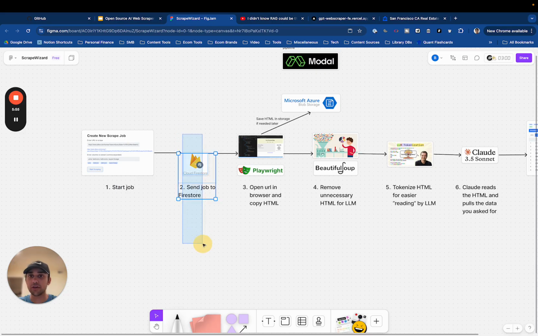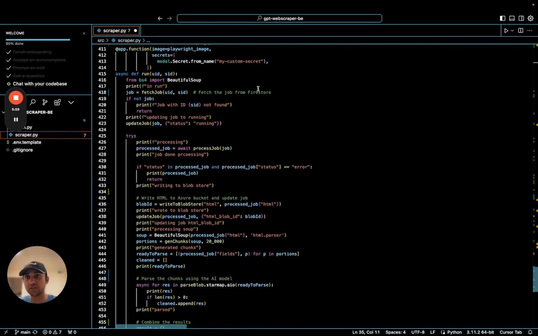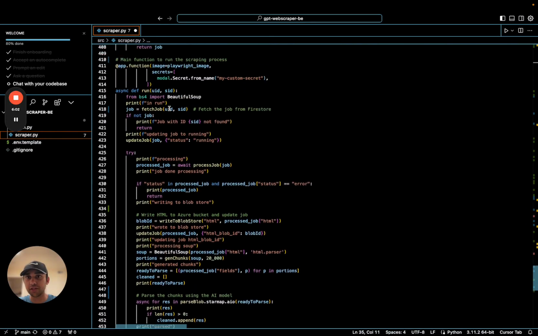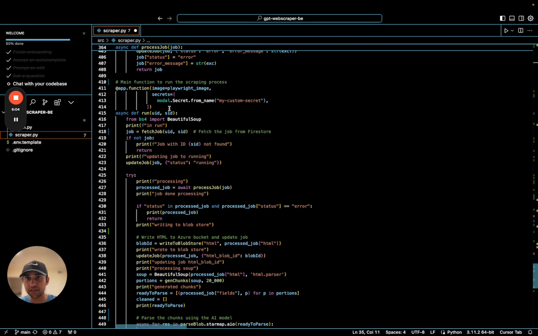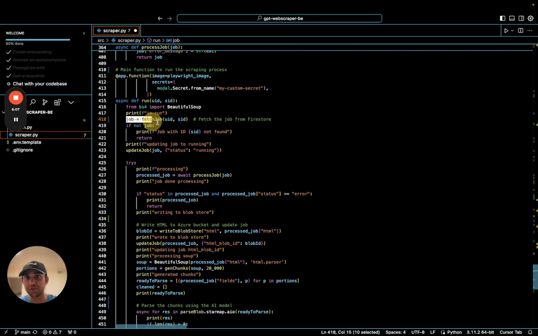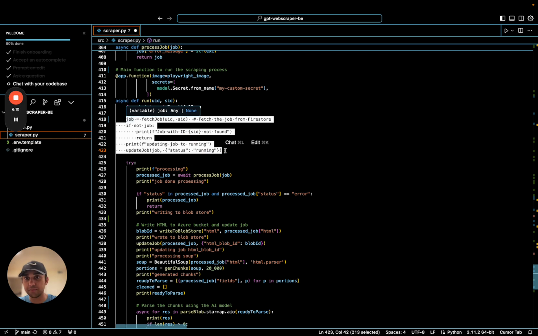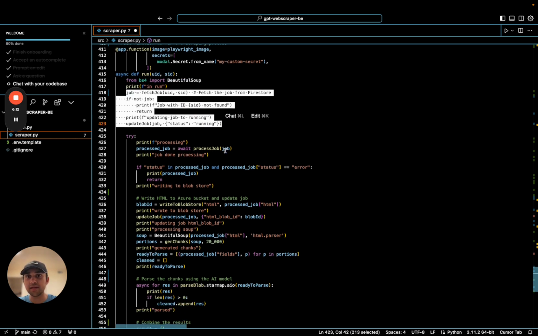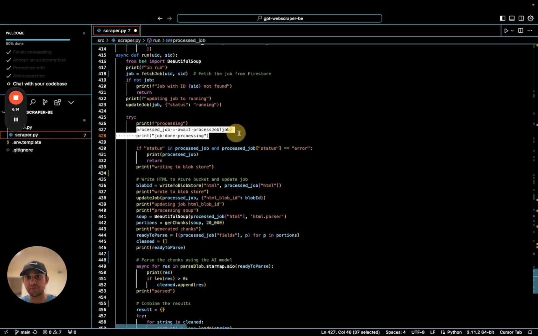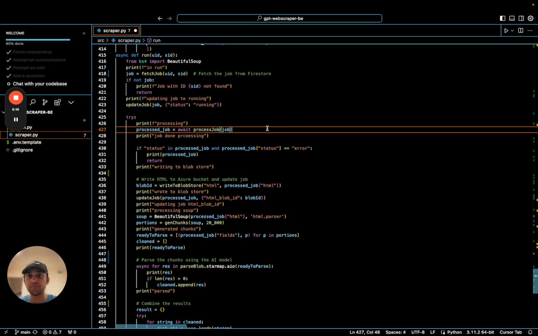We're basically going to start here where the job is sent to Firestore. So let's go into the code and scroll down to the main function. If you scroll to the main function, what you see is we're fetching the job. Then we update the job, telling it, hey, we're actually running, and we start processing, which is what's happening right here. When we see what's happening in the process job function, you'll see what's going on.